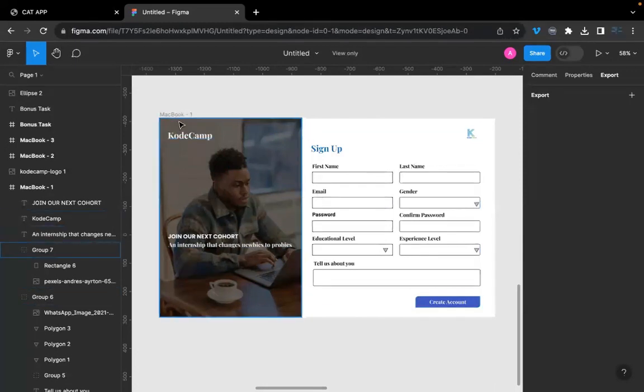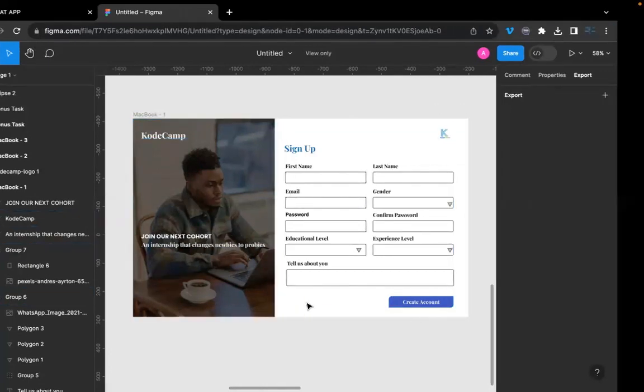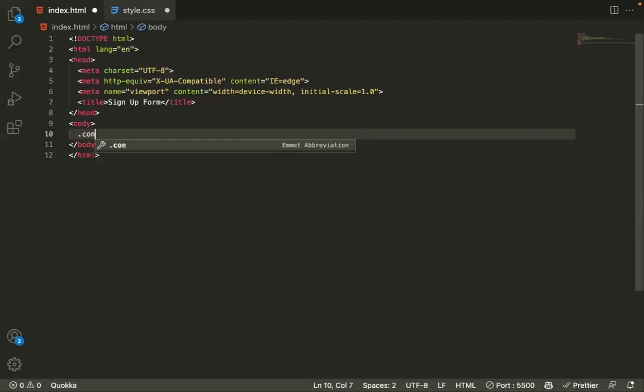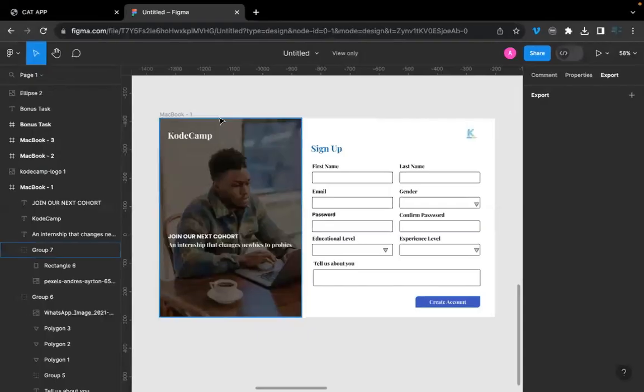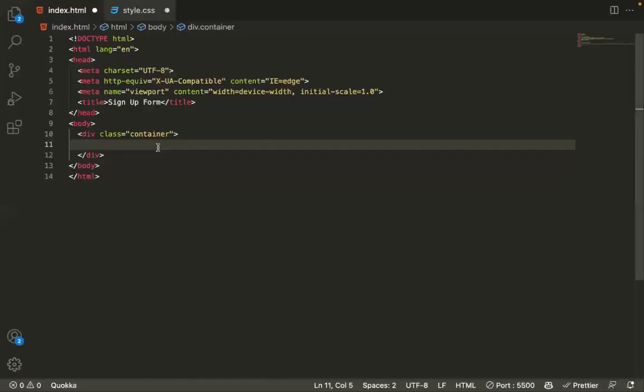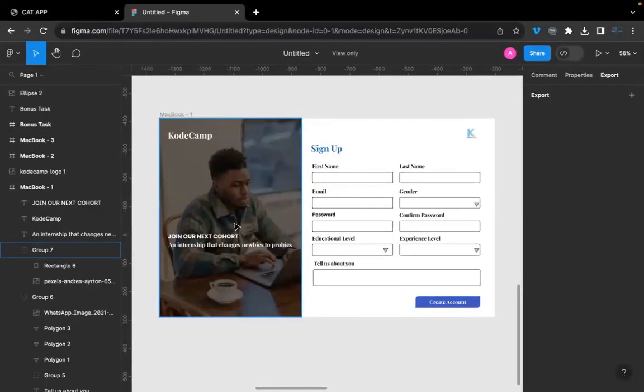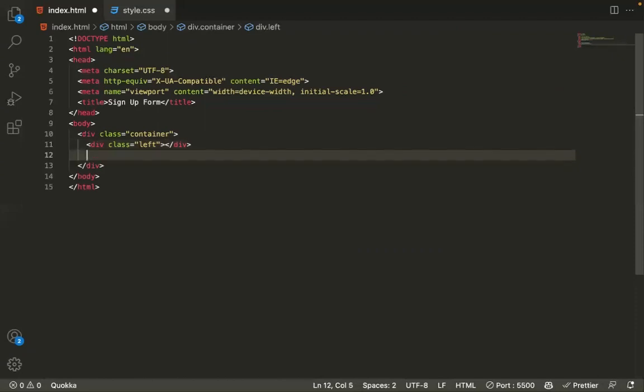Now, what do I need to do? I need to have a parent first. Now, let's do that. So let's say dot container. Let's just give that container, since it's the great grandparent. And then I have 2 children, which also have children inside of them. That's why I need to use a div. So I will now say another div, dot left, because the first one is by the left. This one is a div by the left, and this one is a div by the right. So then I will now say the second one dot right.